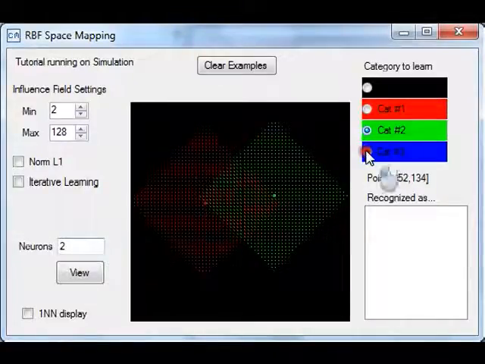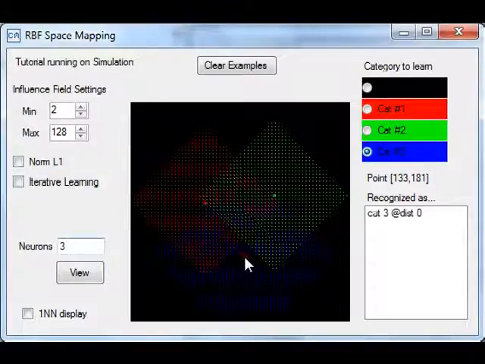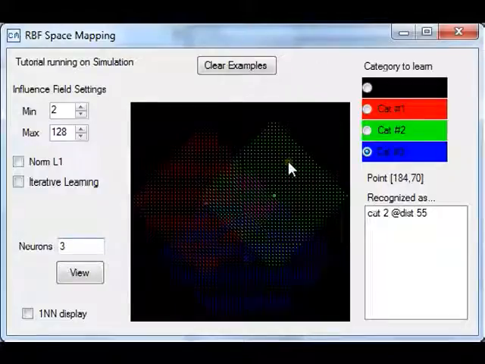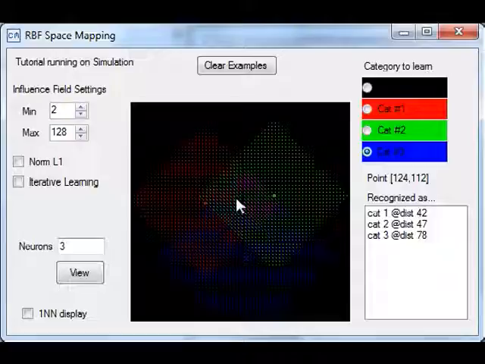So we can add more examples, and for example, one of category 3. If I click here, then we'll have a zone. We're creating a decision space with a zone of category 3, category 1, excuse me, then category 2, and we even have a zone of uncertainty with 3 possible categories.